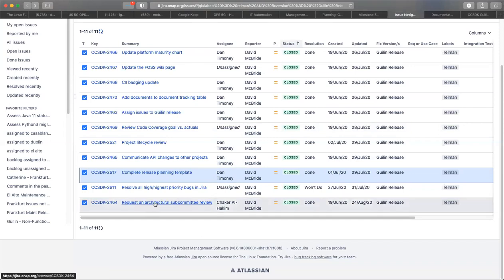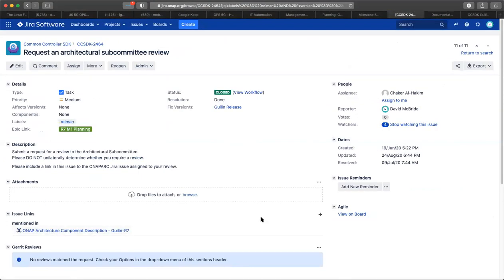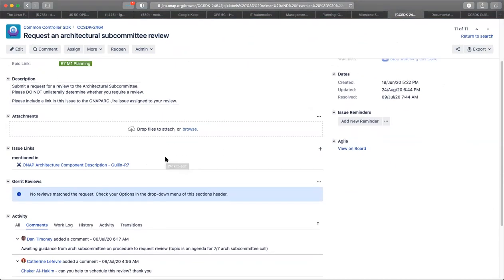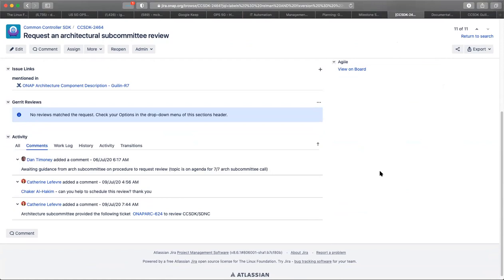In this, we talked about the architectural subcommittee. One of the requirements that ONAP has is that each project get reviewed by the architectural subcommittee, so that the architectural subcommittee can understand the overall impact of what projects are doing on ONAP as a whole.